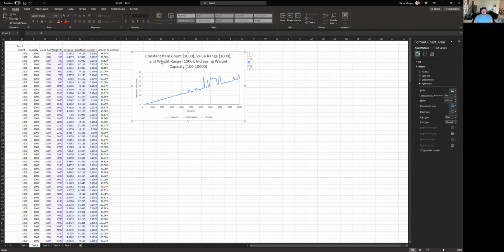Test 2, same thing. Here we have a constant item count, but instead we're incrementing the weight range from 100 to 10,000. And as you can see, kind of similar results from the previous report.